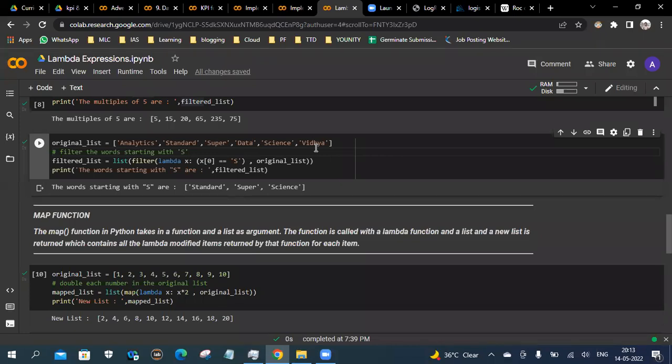If you want strings that start with s, or that end with something, you have to write that logic here. If you want ends with, you can write some kind of indices. Here we are using starts with, because of the 0 index, it is going to start, right? Obviously, all the strings that start with s, it's going to give us whatever strings in the list we have, like standard, super, and science.